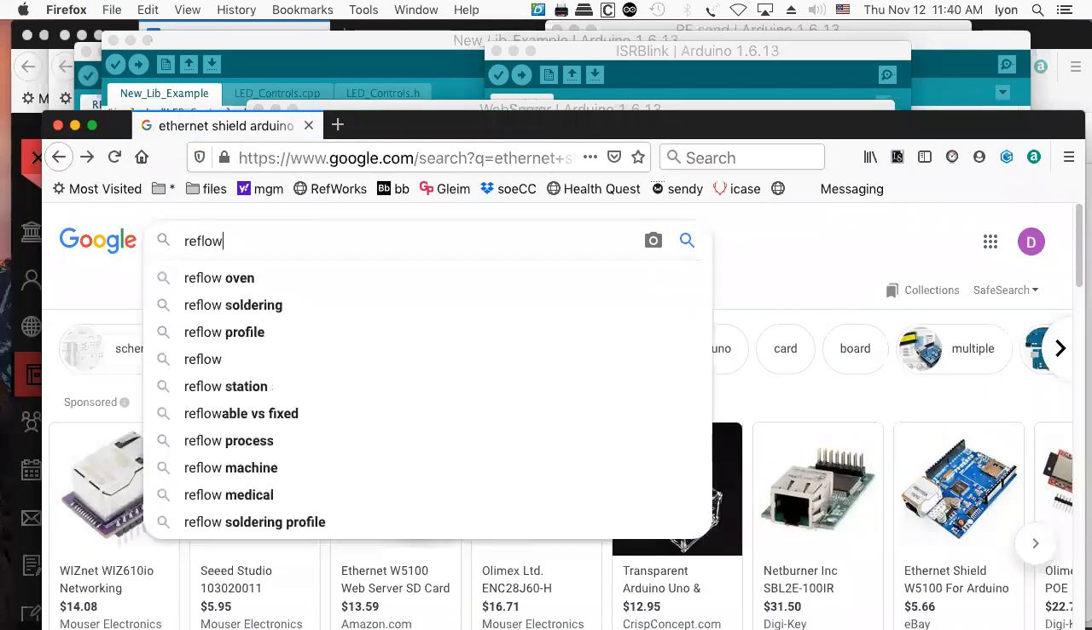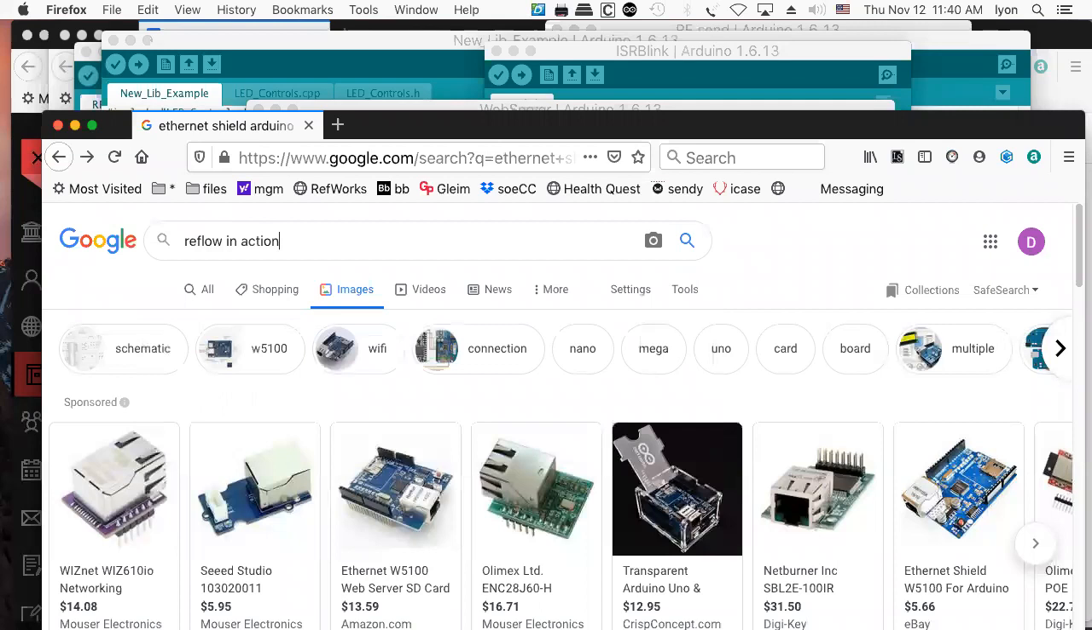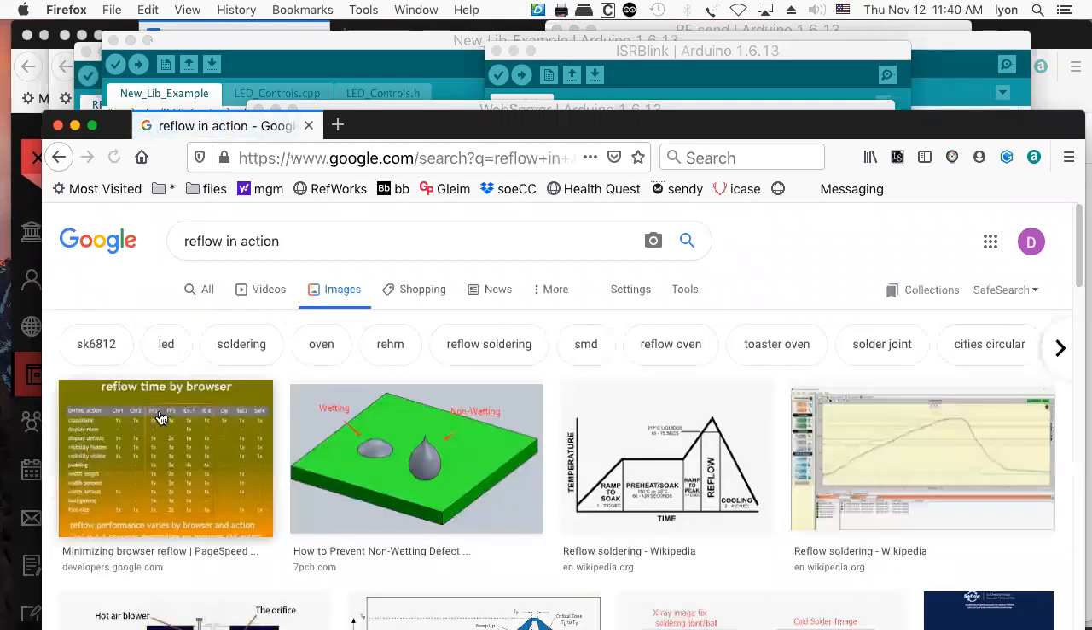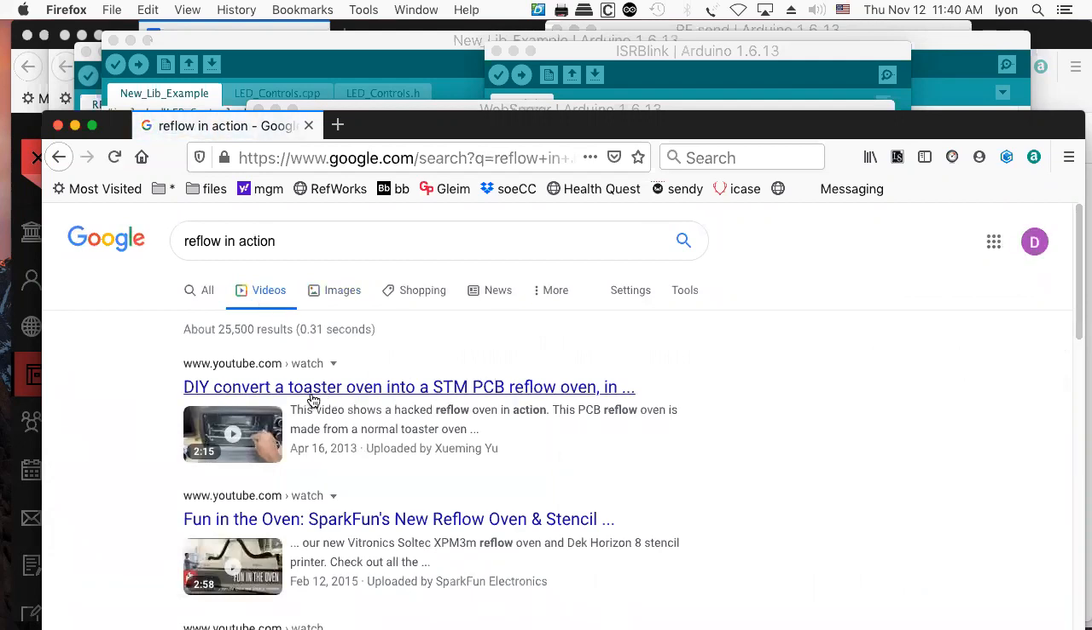How about a desktop reflow oven in action? Well, reflow in action. There, reflow in action. So what do we have for videos? Oh, here it is. Convert your toaster oven.